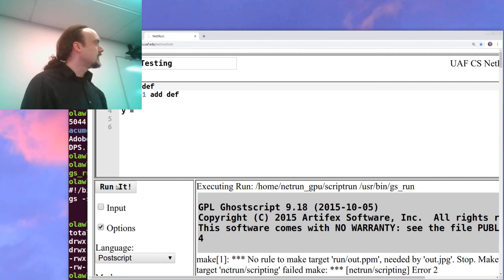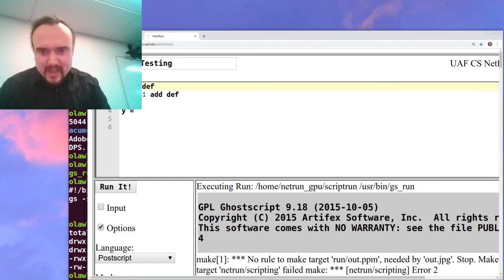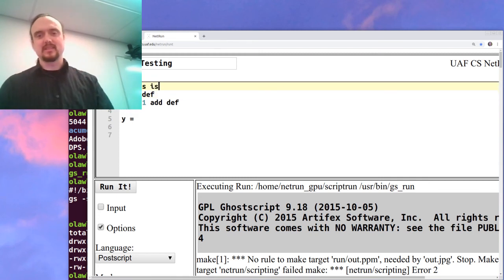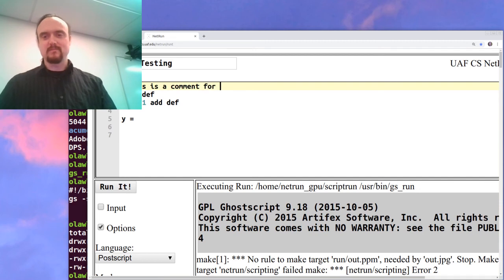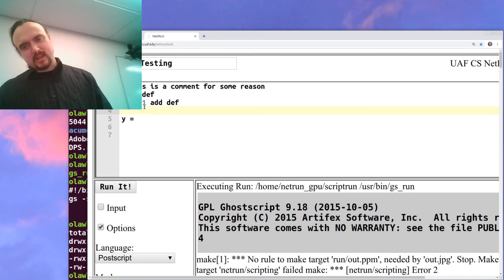Yeah. How do we comment stuff out? Comments are another totally random thing. They use percent to be comments, for some reason. I don't know why they chose percent, but they did. So that's percents. So we got definitions, we got additions. You can do really weird, wacky stuff here.